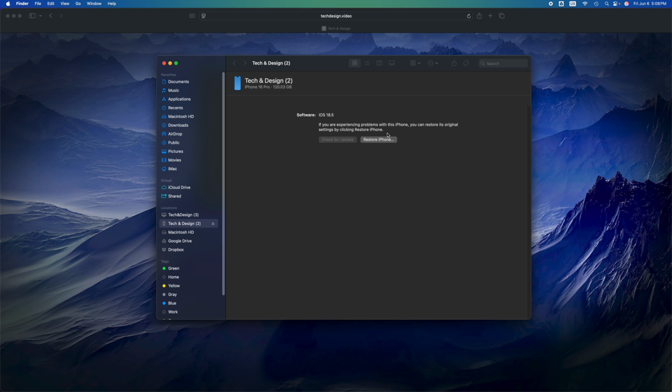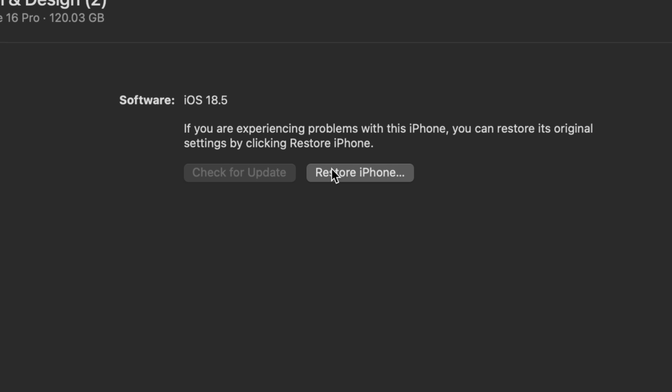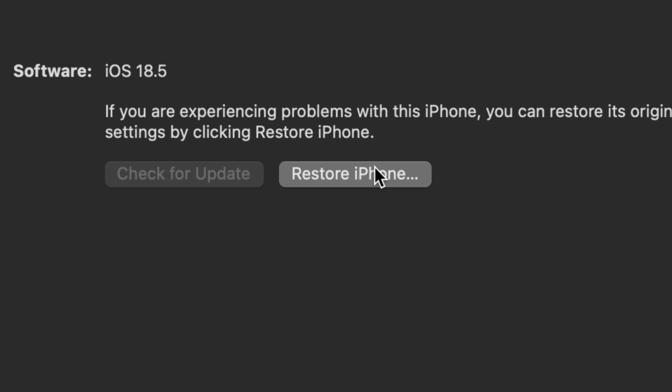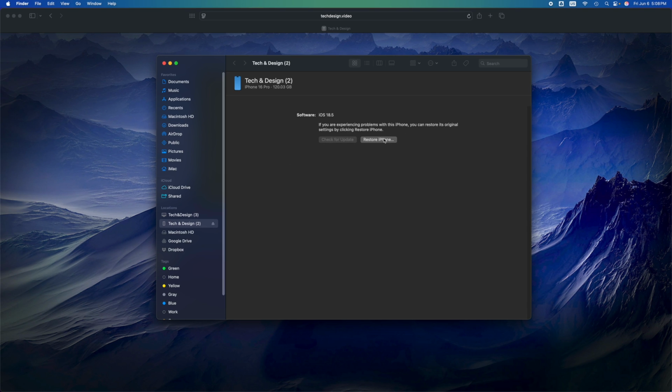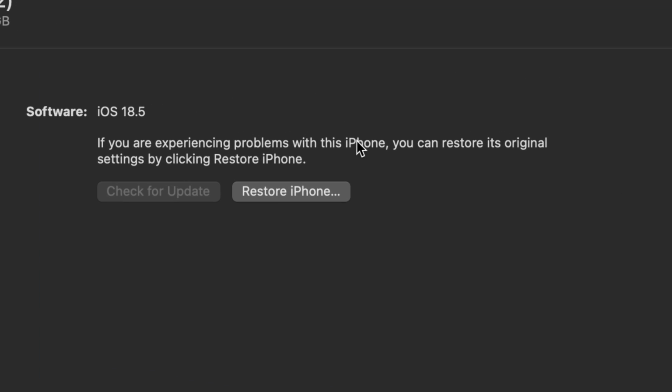Then what you want to do is what you didn't want to do. Click on Restore iPhone. For some of you, this will work. Press Restore iPhone, and it's actually going to restore it. And what will this do? Well, it's going to bring it back to factory settings. If you factory reset, it's going to delete everything from your phone itself.